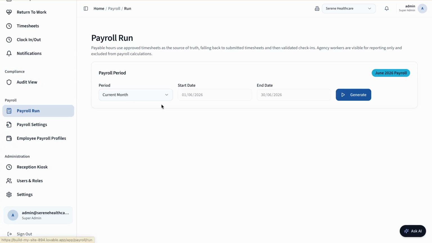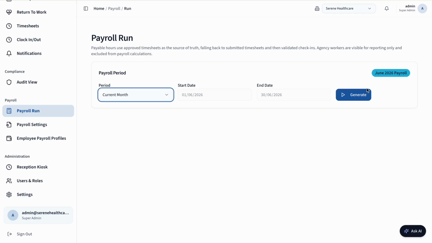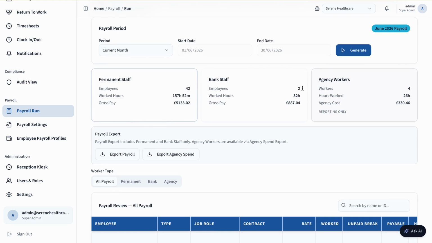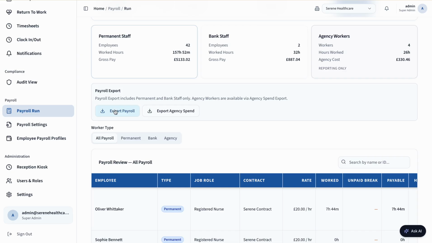Then the payroll, so we can select whichever month we want, or we can select a custom date, and we can select the dates here if it's a custom thing. So I'll go for the current month, which is July 2026. I'll click on generate, and here I can see the overall usage. Permanent employees 42 employees and 172 hours, and this is the gross pay. And the same for the bank employees and agency employees. And here if you see, we have export payroll, where if we click on this, an Excel sheet will be downloaded.